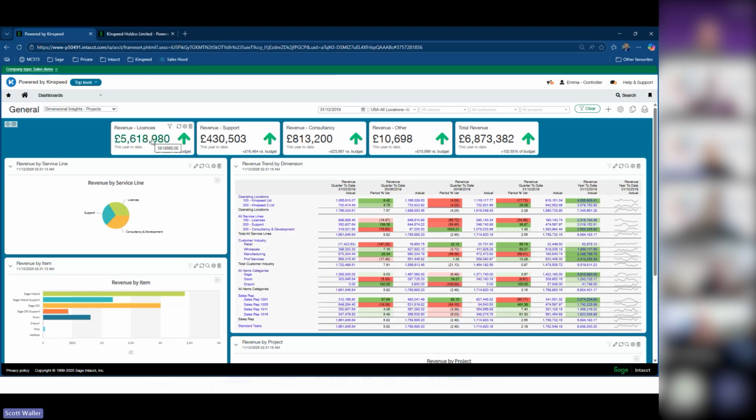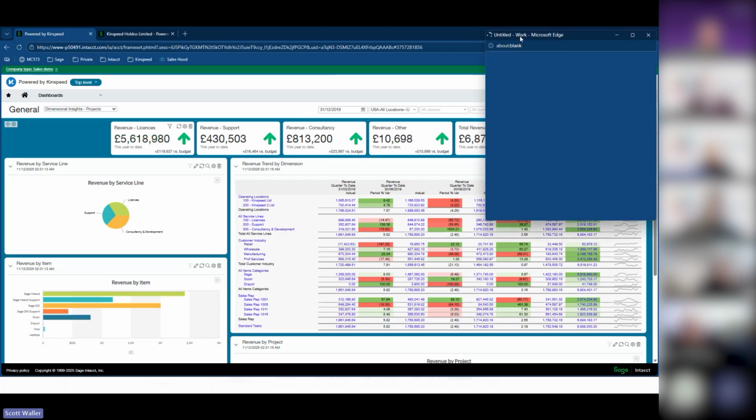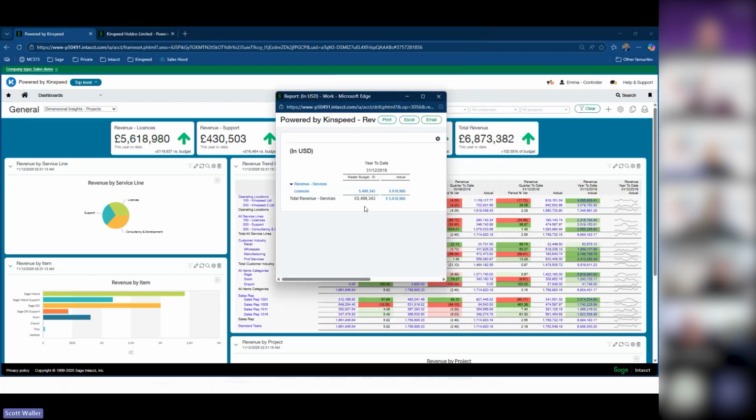How do I know that? Well, it's a move away from static reporting in Sage 50 and Sage 200, and everything inside Intacct is hyperlinked. So when I click into that license revenue, I'm now going to see I've got my master budget in there and I've got my actual figures there. So that's how I know what that performance card is telling me.